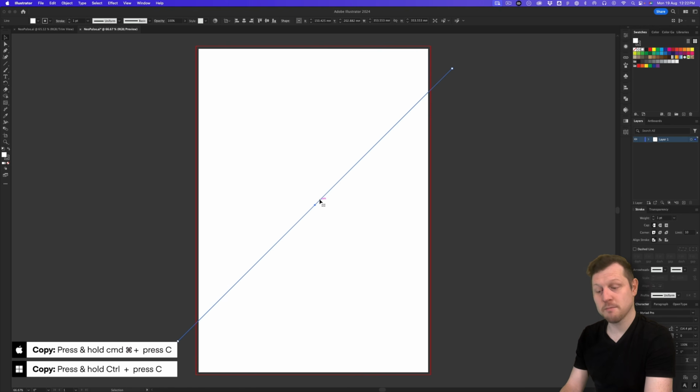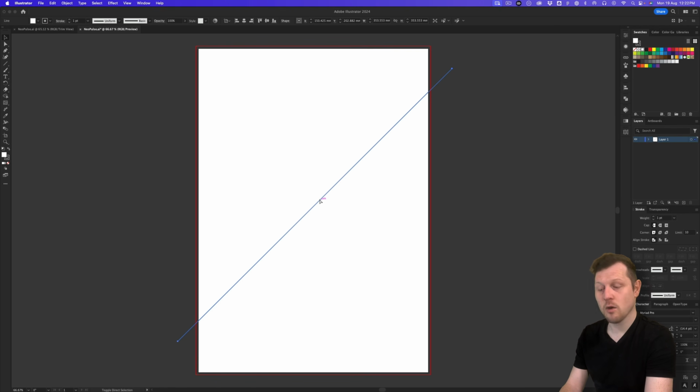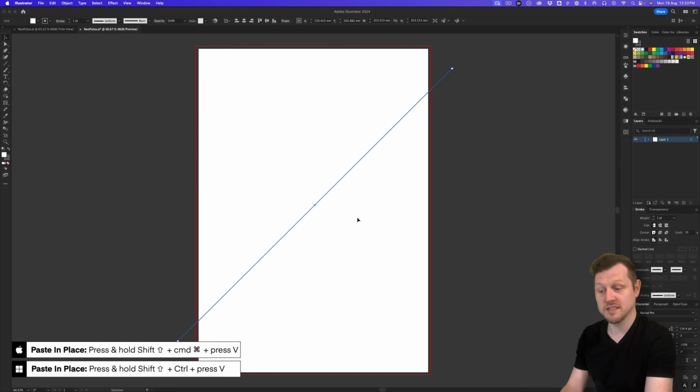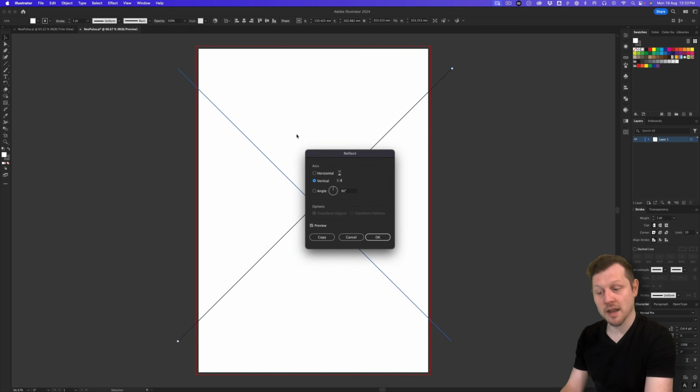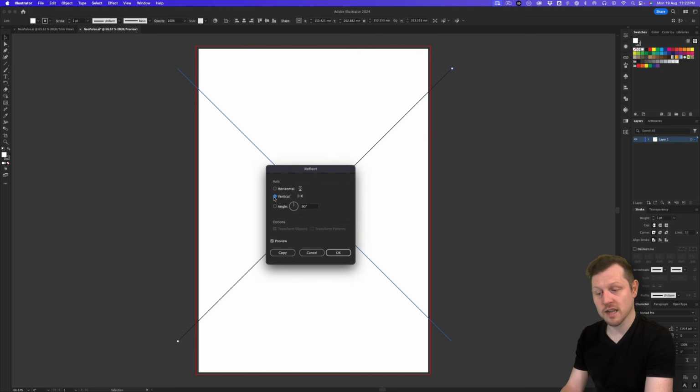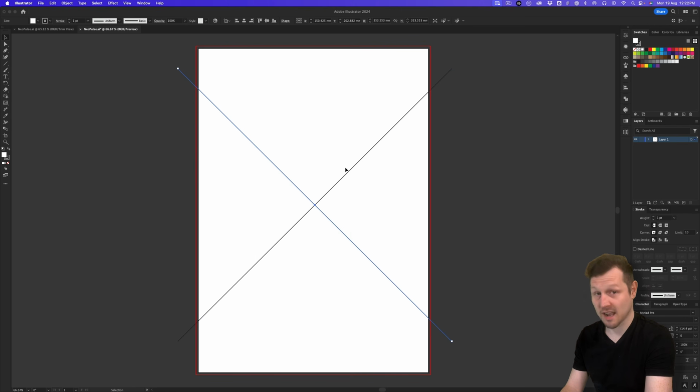Then I'll press Command plus Shift plus V on Mac or Control plus Shift plus V on PC to paste in place. Then come up to Object, click Transform and select Reflect. Upon click, a menu will appear. I'll click on Vertical and click OK. Upon click, that will reflect my line.